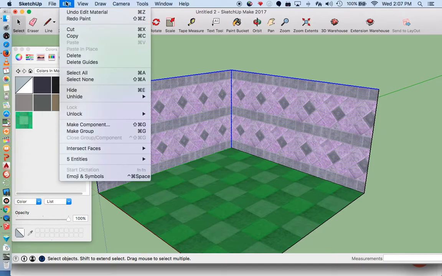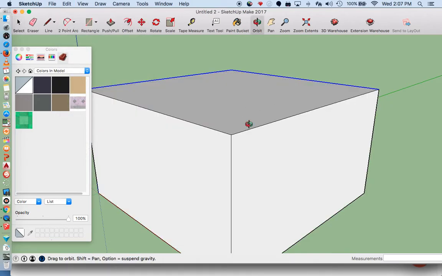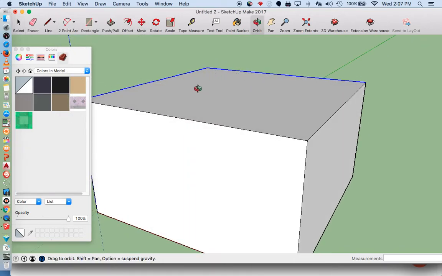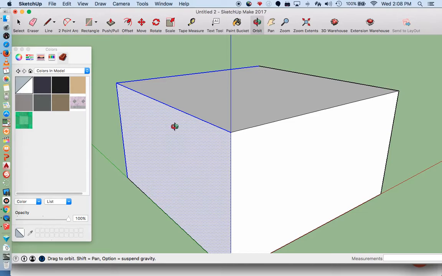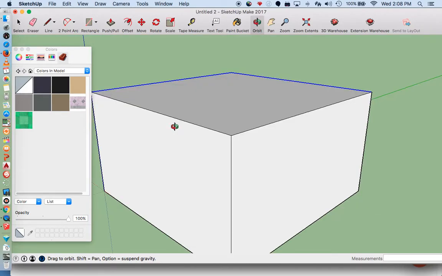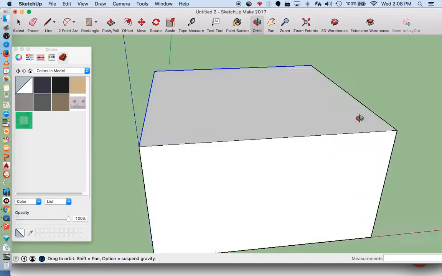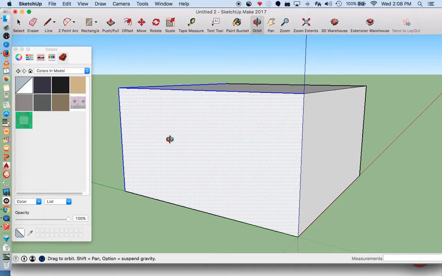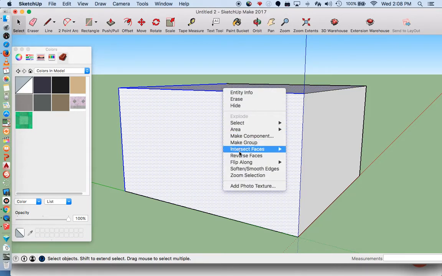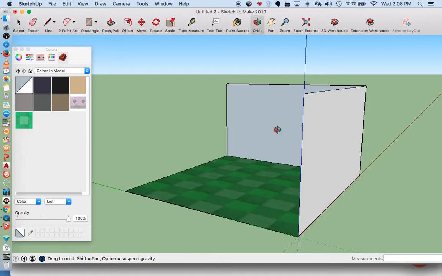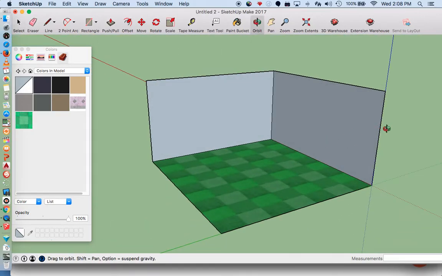I'm going to first unhide the 2 walls that are hidden, unhide all. You're going to see it comes back. Now I'm going to orbit around. The two walls that I have, if I press Command 3, Command 7, it's the 2 far walls. These are the 2 that have wallpaper on them. I want to hide these 2 walls plus the roof. Right click and I can say hide. Now I'm left with the 2 walls for the wallpaper.